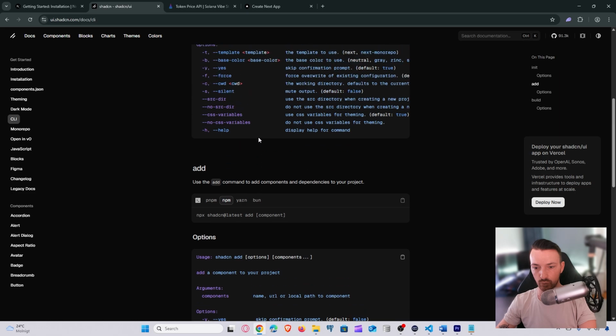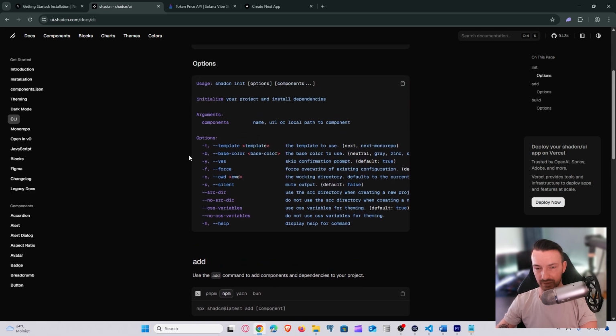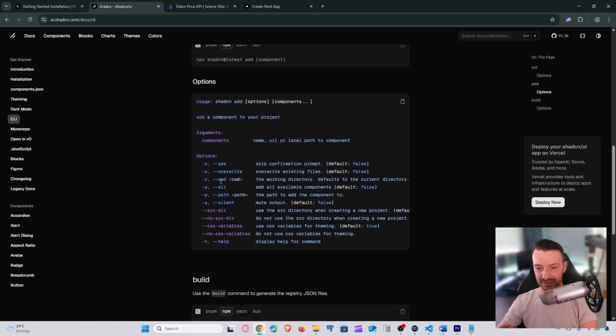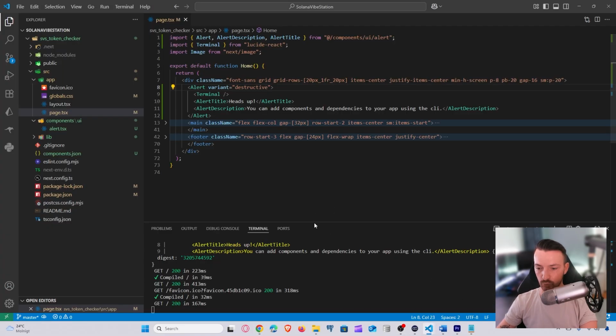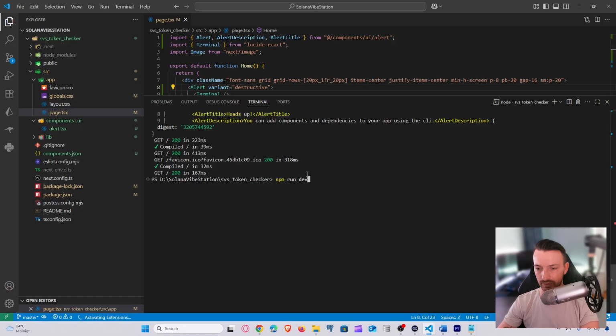So what we have to do is run the same command, but besides specifying the component that we want, we are going to use the --all flag, just as it says here. So if we go back to our project and stop our server for one moment, here we added the alert box. So what we can do now is just type --all. And this will start installing all the components available for shadcn and load them into our project here under the components UI folder.